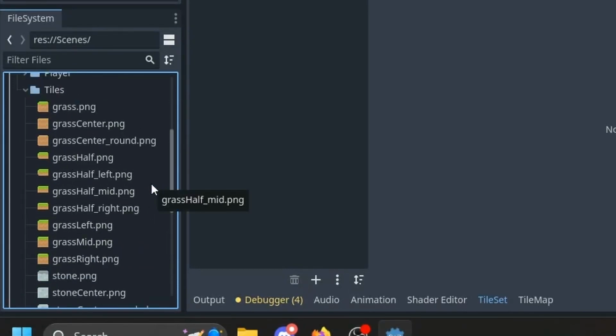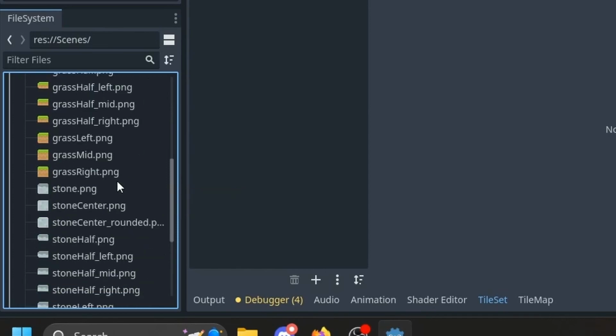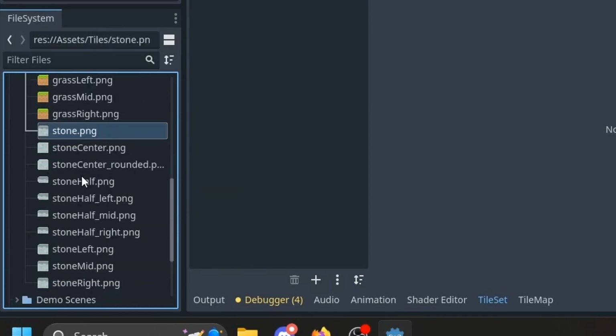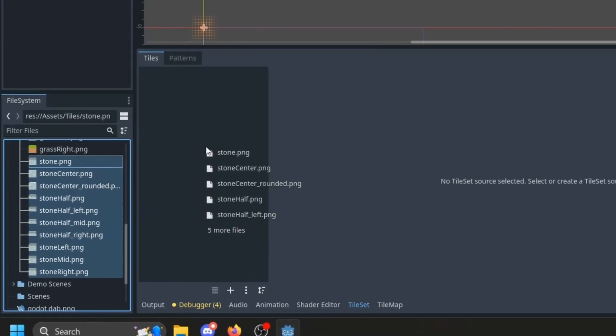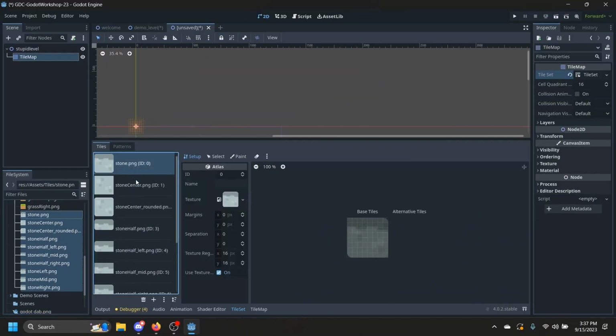I've already made a tile set for the grass tiles, but let's go ahead and make a tile set using the stone tiles, since I haven't done that yet. So you could just click stone, hold shift, click on the very last one, and drag and drop it right here, and it's going to import the whole thing for you.